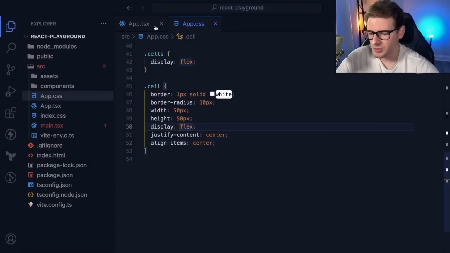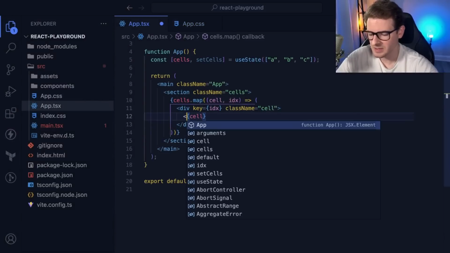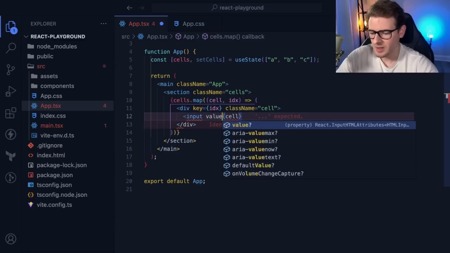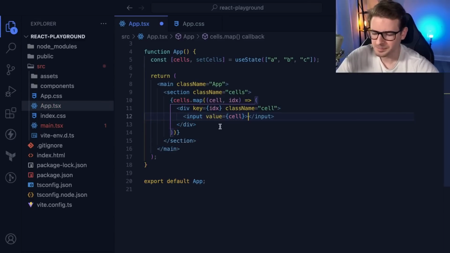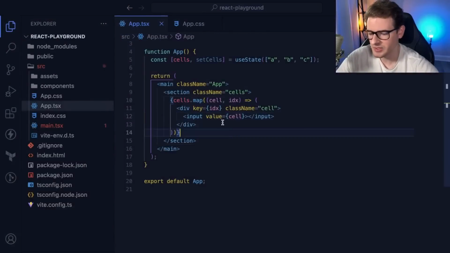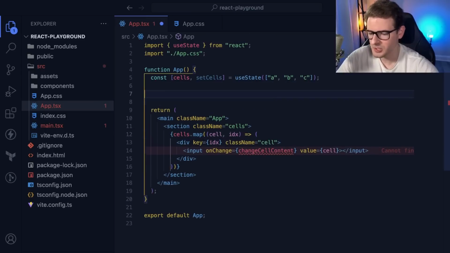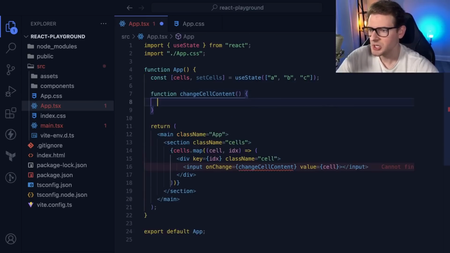So how do I do that? Well, you could probably just use an input box instead of a div here, right? So instead of just saying cell, I'm going to say input. The value is going to be cell. And I should be able to now type and change what the value is. Actually, I can't do that yet because I need to add an onChange listener. So let's add an onChange, and I'll call it changeCellContent. And let's make a function here called changeCellContent.